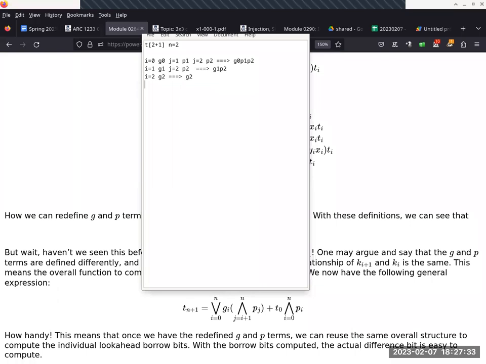The question is, what are we supposed to do with these things? Oh, they are a part of a big OR. So those terms are ORed. That means now we end up with g0, p1, p2, or g1, p2, or g2. So now we are done on the left-hand side of this OR.